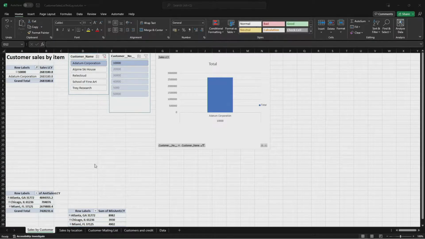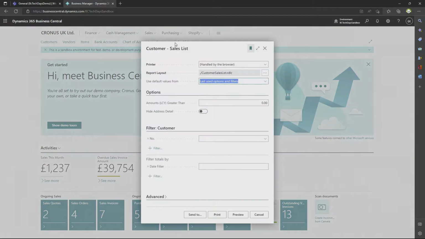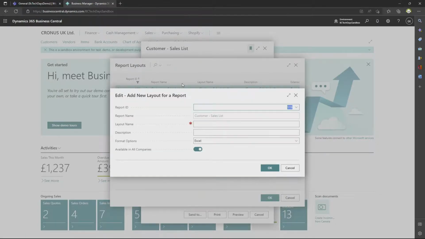Now I want to go to Business Central, go back to my report, and that's a new feature coming in this release: right when I schedule a report, I can choose a layout I want to use to run my report, or create a new one. So I'll press a new button and give a new name, like customer sales list better.